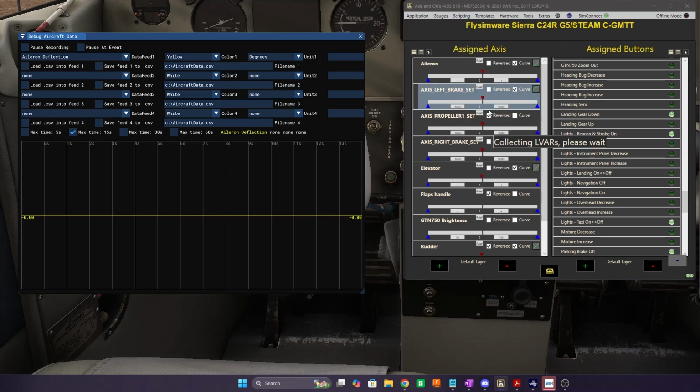Now we'll do this, and it might take a second. I'm going to click on it, and it says collecting LVARs. Please wait. So we'll wait for that, and hopefully it won't take too long. There's not much you can do until this is done. There can sometimes be thousands of LVARs, and it can take a long time.